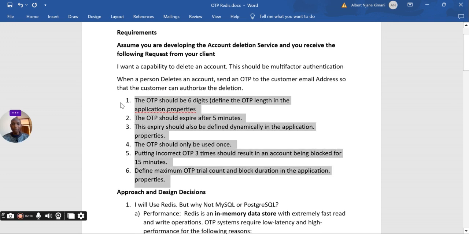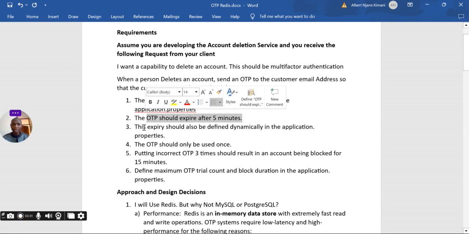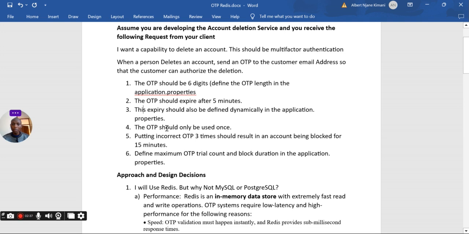Then these are some of the conditions or additional requirements. The OTP should be 6 digits. The OTP should expire after 5 minutes. This expiry should be defined dynamic in the applications.property. The OTP should only be used once. That is why it is called one-time password.